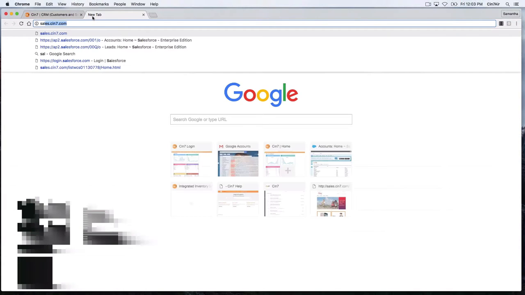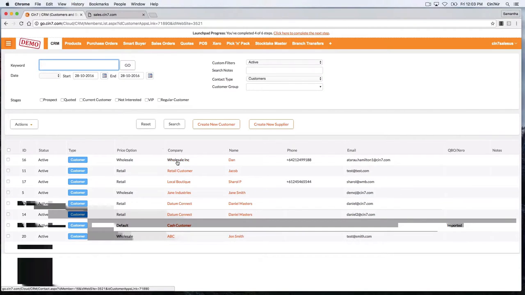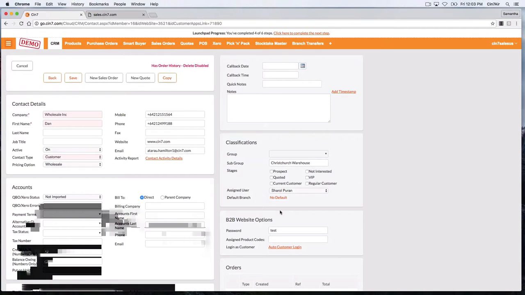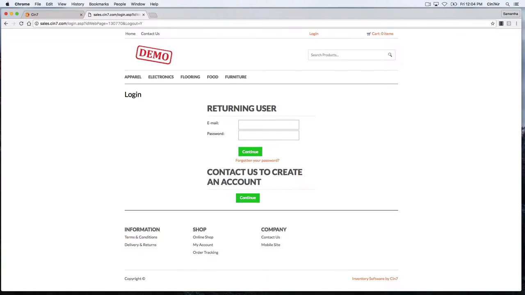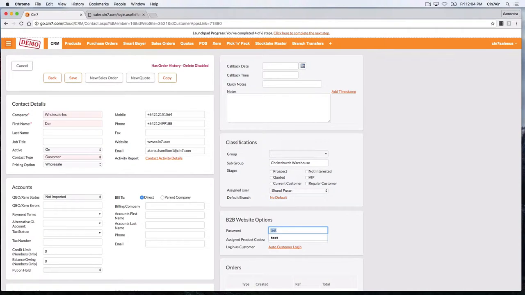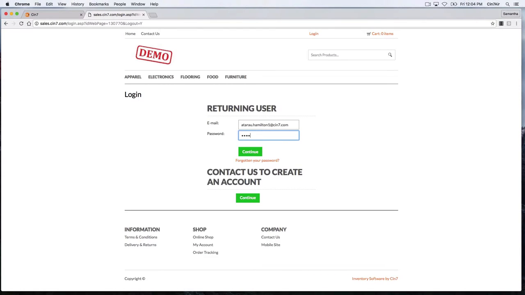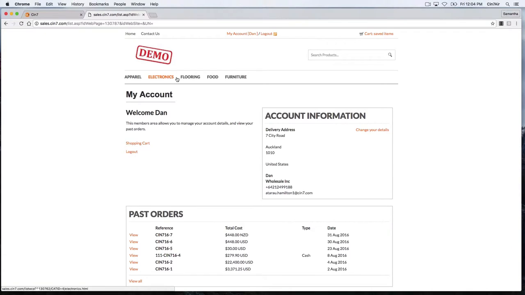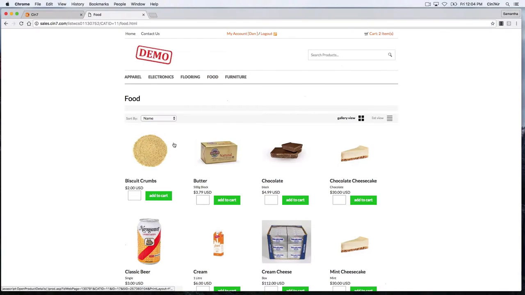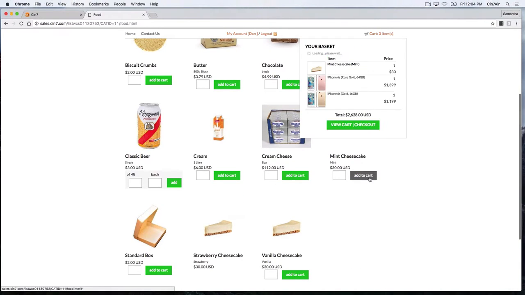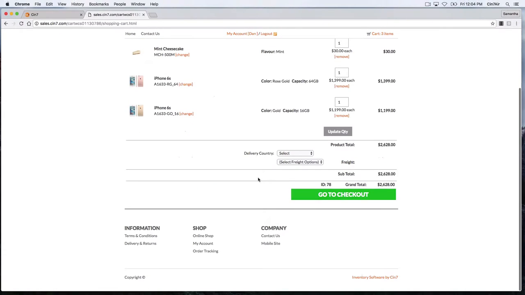So if we go back in here, we'll just log in as this customer here. You can do this if you're just trying it out through the auto customer login, but if we want to see it how the customer sees it, we'll do it at the domain, which is sales.cin7.com, and we'll use their login and password. And we'll just purchase one of these, and one of these, add that to cart. And we'll also buy a cheesecake. So it's as simple as that to add it to the cart.